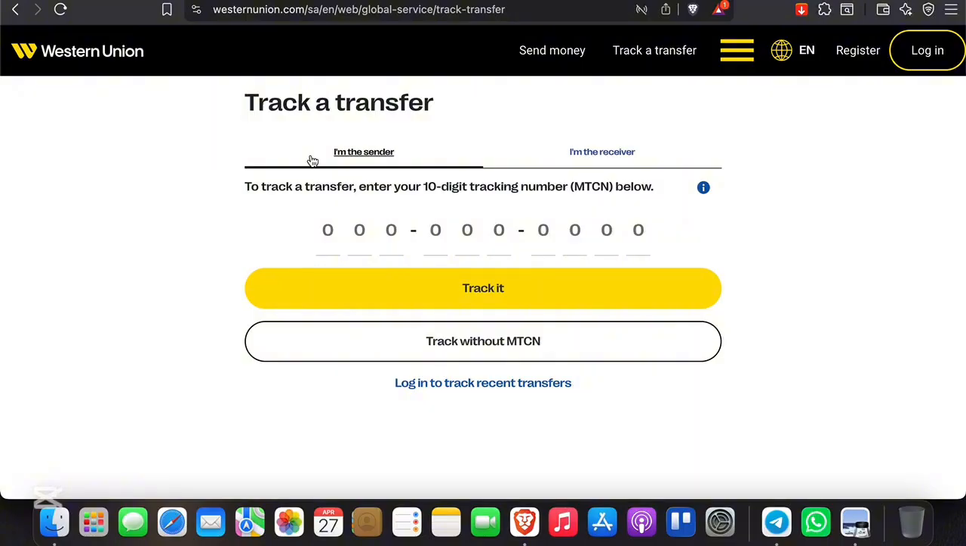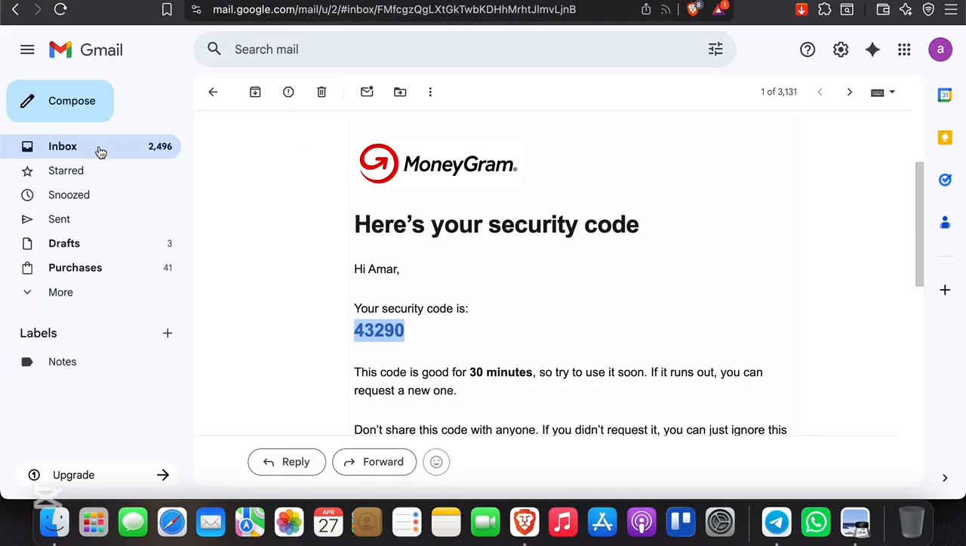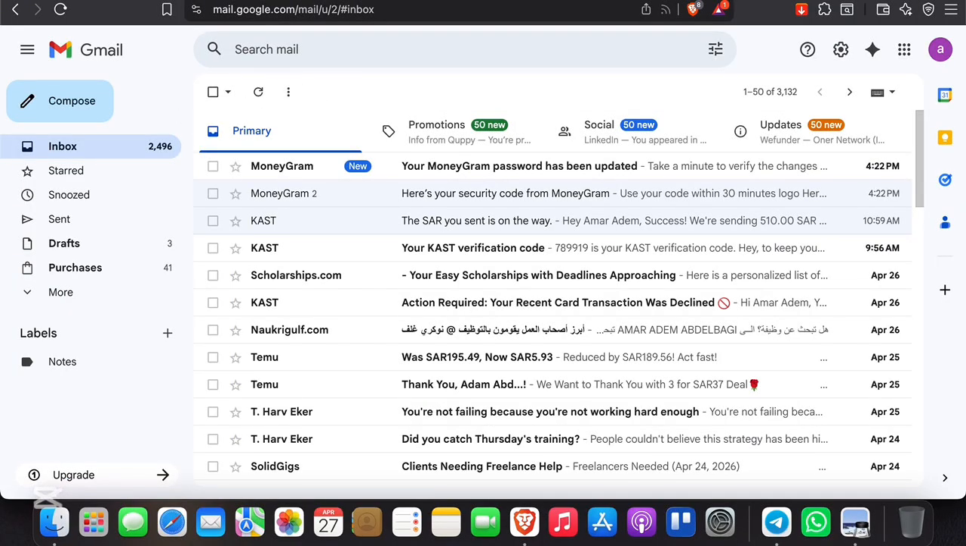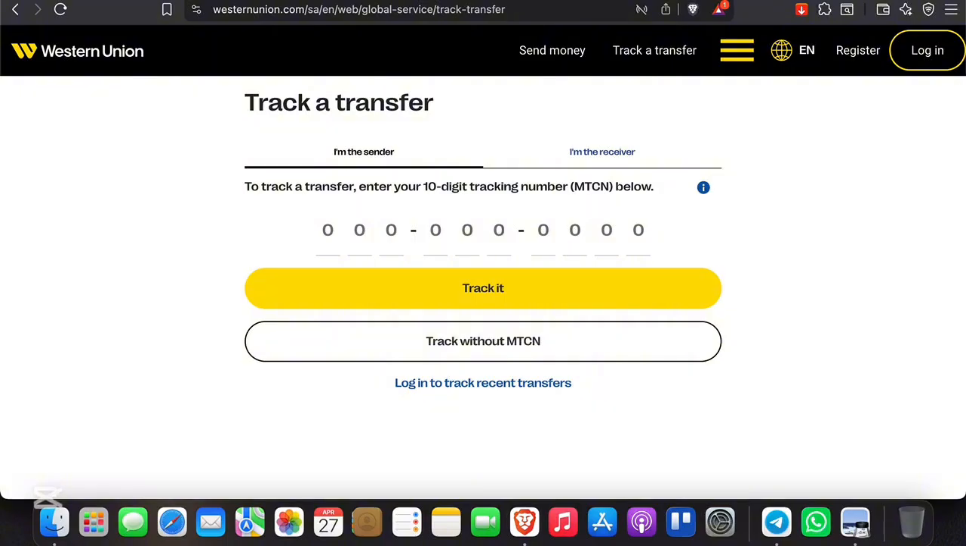Okay, so your MTCN number, or money transfer control number, is a unique tracking number found in your receipt or confirmation email sent by Western Union, right? You need this to cancel or track your transfer.